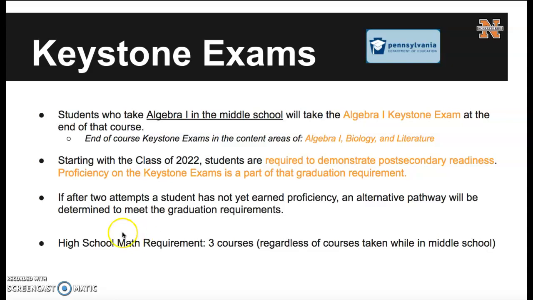It's important to note that regardless of the courses taken at the middle school, the high school requires a minimum of 3 math courses to be taken while in high school. So if a student takes Algebra 1 or Geometry at the middle school, those courses do not count towards the high school math requirement.